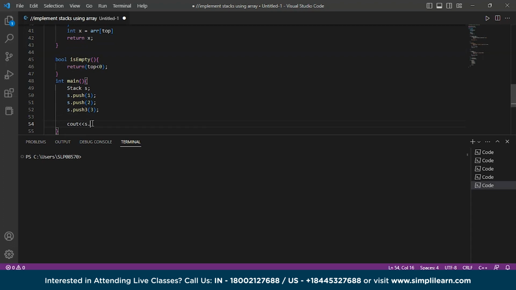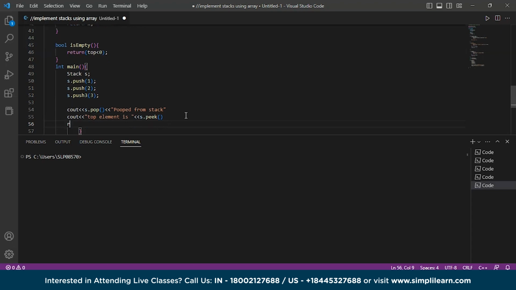So cout, I am using the s dot pop function. It says popped from stack. Okay, so the value that we are removing from the stack will be shown here. So next, cout, we have to also find the top element. If you want to find the top element, you can use that also. So I'm just taking cout top element is, and I'm calling the function we have written, which is s dot peek. You can end the line or leave it as such. And finally, we will return 0.